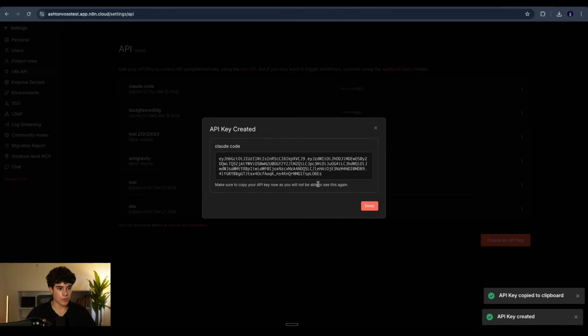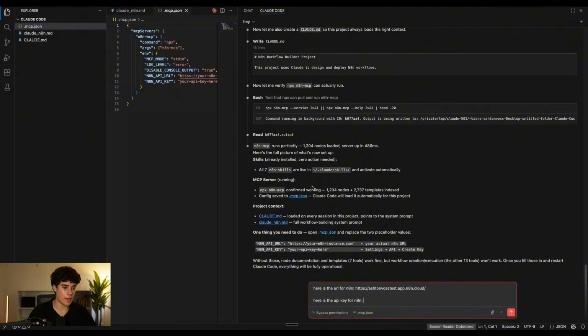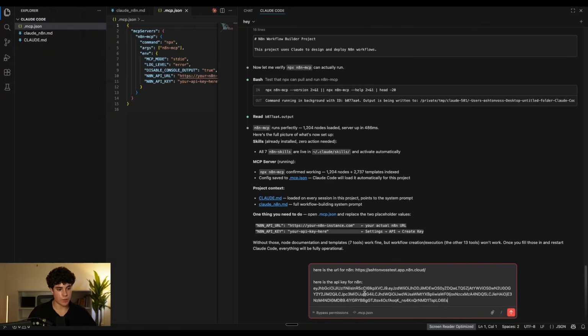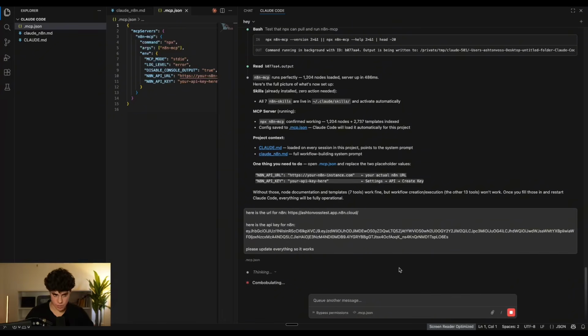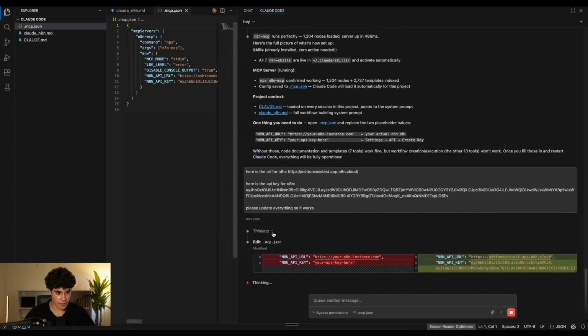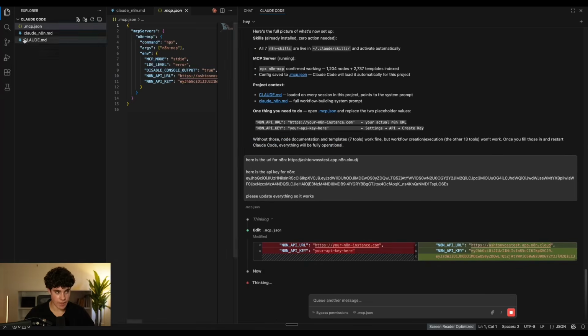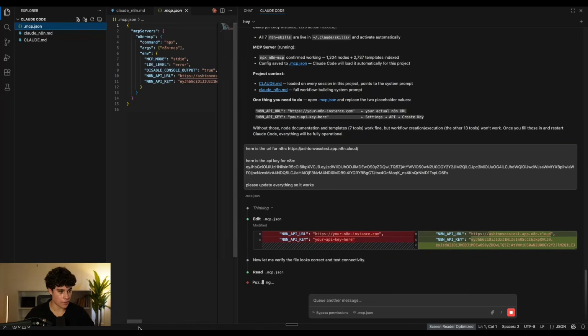I'm going to click save, copy, and then come back to Claude and put in, here's the API key for N8N. I'm going to say, please update everything so it works. Okay, and go ahead and click send. So now it has our instance, and it has our API key. It's going to edit everything inside the MCP. We can see right there, it's doing this live as we speak.